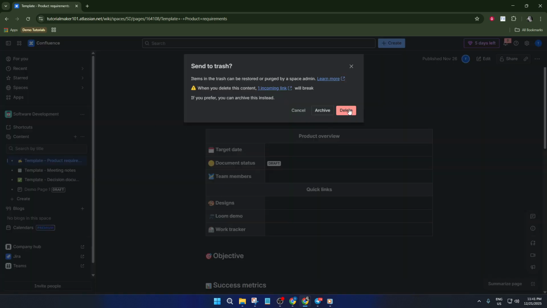Why? Because pages in Confluence often act like folders in a filing cabinet. Sometimes they hold smaller subpages, kind of like documents tucked inside a manila folder. If you delete a parent page without removing or moving its children, you could lose more than expected or break links elsewhere in your space.